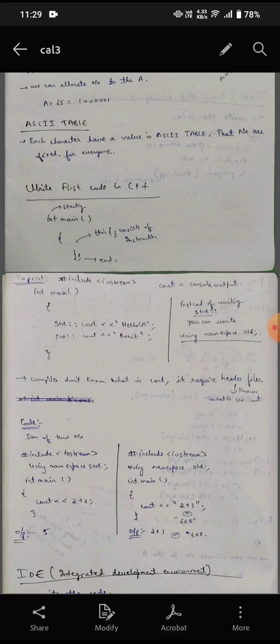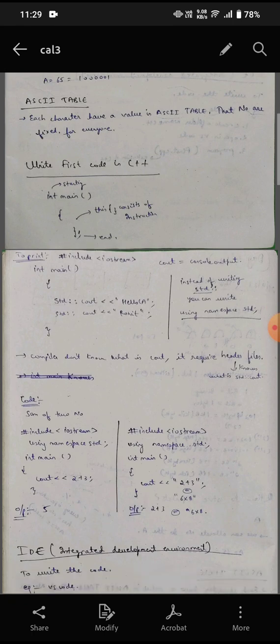Here we write the first code: #include, int main. int main is a function. It is the starting point of the program, the main function, and inside the curly braces we write the code.